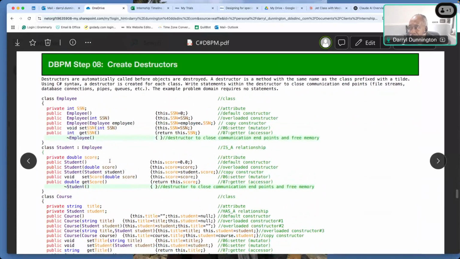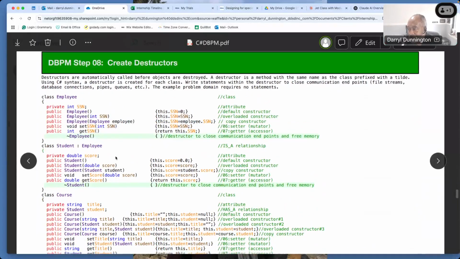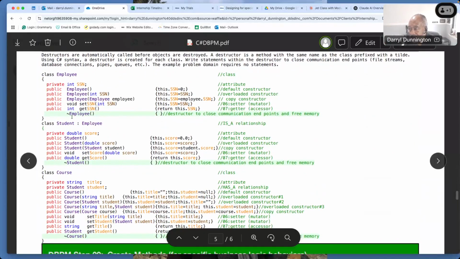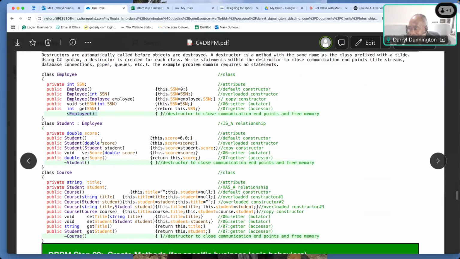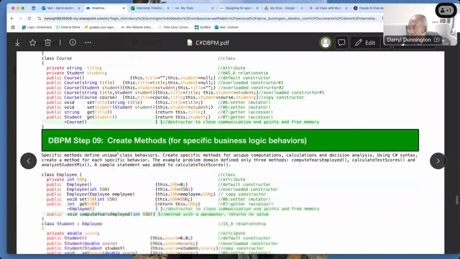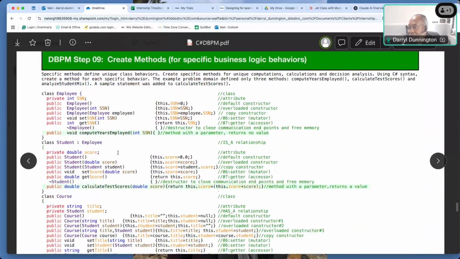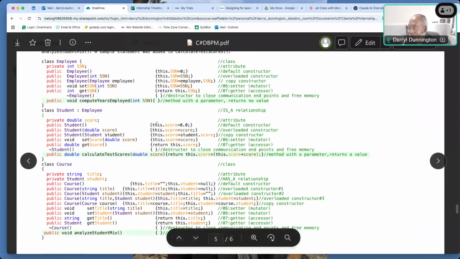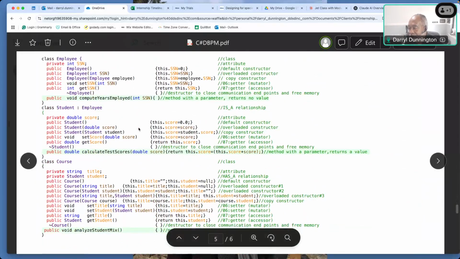For the destructors, you use the tilde. So C# does not have a garbage collector like in Java, so you do have to have the destructors. I've been calling them deconstructors, but they're destructors, not deconstructors. Step 9, any other method you want to create works the same across all three platforms.